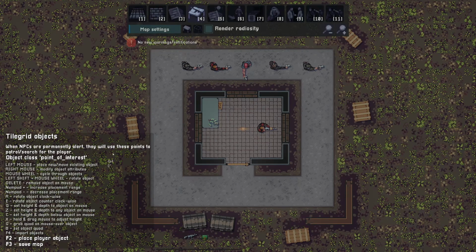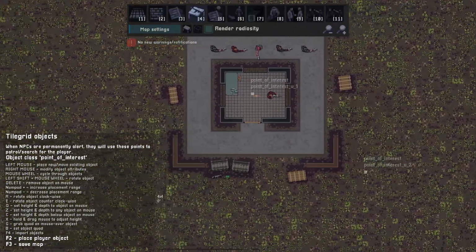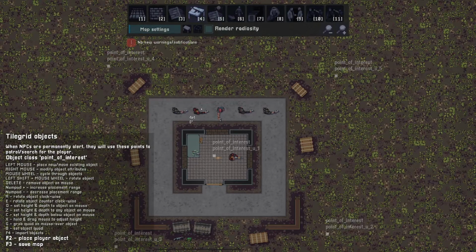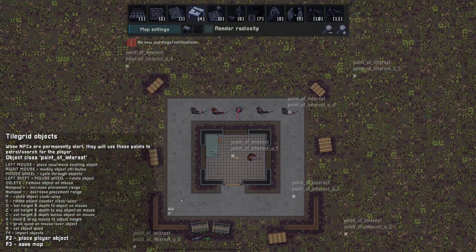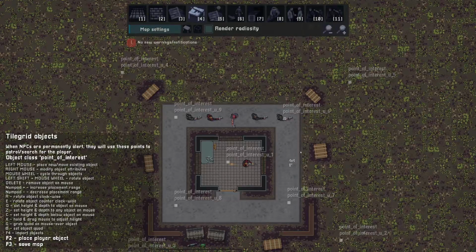This class object, as it states here, when NPCs are permanently alert, they will use these points to patrol and search for the player. Usually I try to space them out somewhat fairly, like so. Placing these points too close to each other can result in the AI, for example, taking too many baby steps to look for the player. For example, they might go here, and then here, and then here, and then here, and then here.